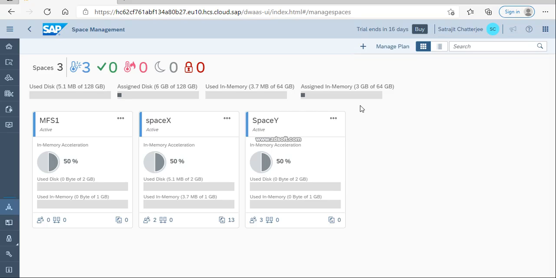Now if you look at these, how many users are there? The first space doesn't have any users allocated. The second space has 2 users. Space Y has 3 users. You can remember we assigned 3 users over there, so those are the 3 users.